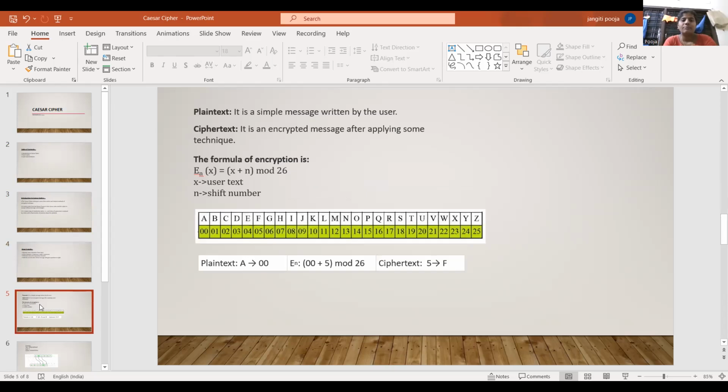For example, plain text is the simple message written by the user.